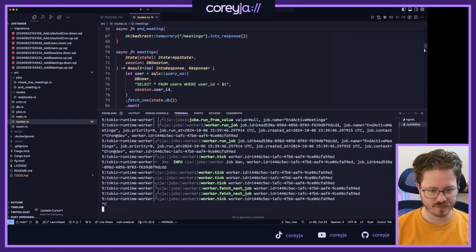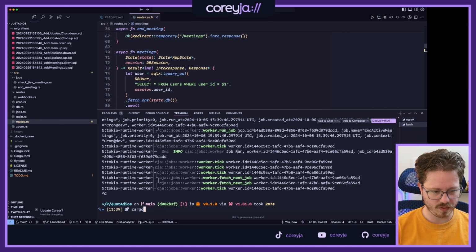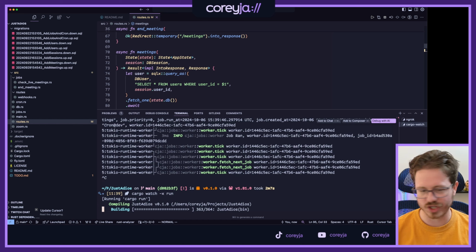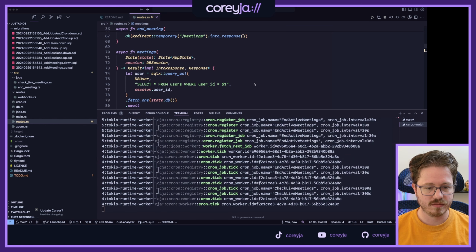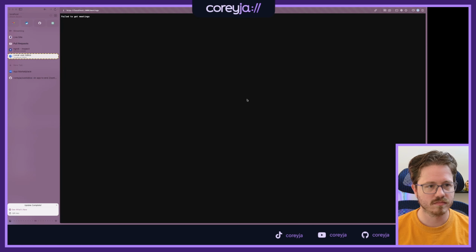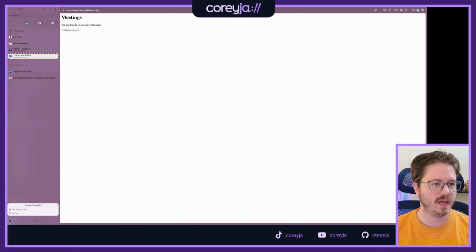Perfect. Now, if we rerun this, we're actually going to do cargo watch -x run so that each time I make a change, it recompiles for me. Perfect. There we go. I have 0 total meetings in progress. Awesome. Okay, so let's see. What do we want to do first? Do we want to make this configurable? No, I want to mess with chat.